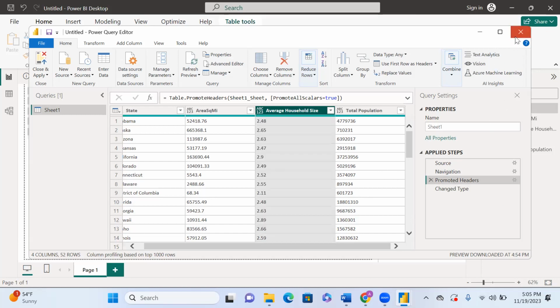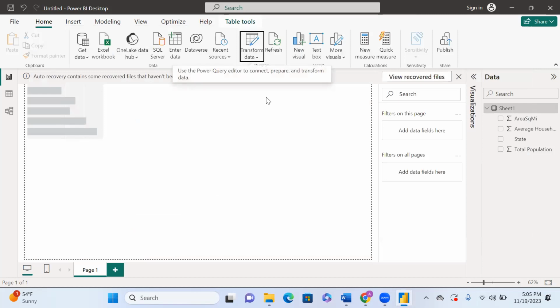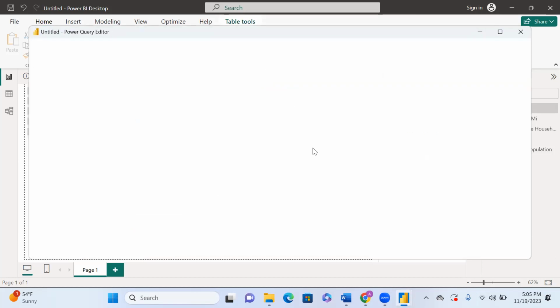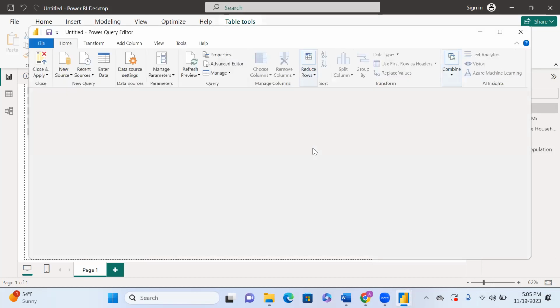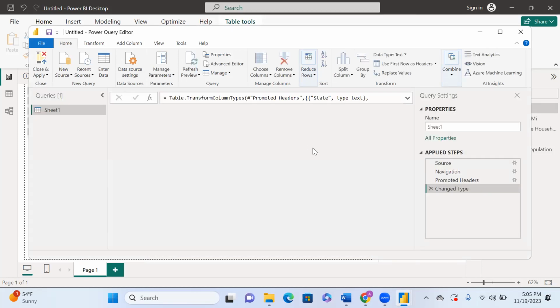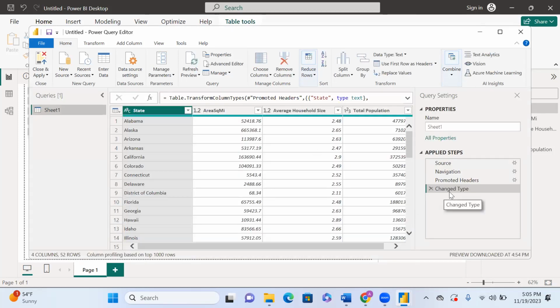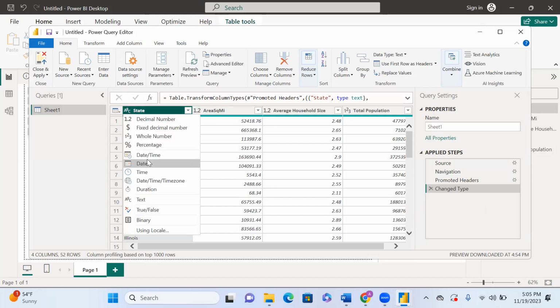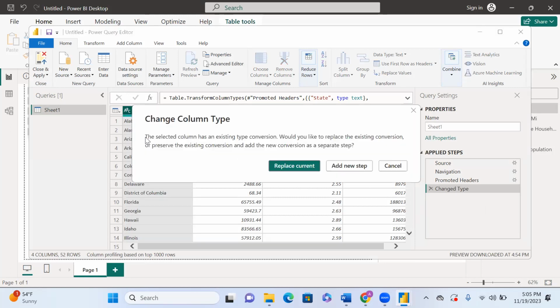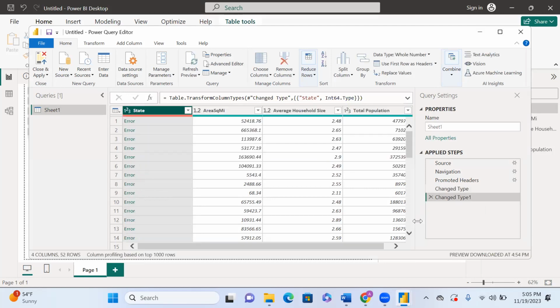So another thing is this. Let me do this again. Here, let me show you something. For instance, let me change this to phone number. Let me do add new step. Can you see? It is an error because there is no way a state will be an integer.